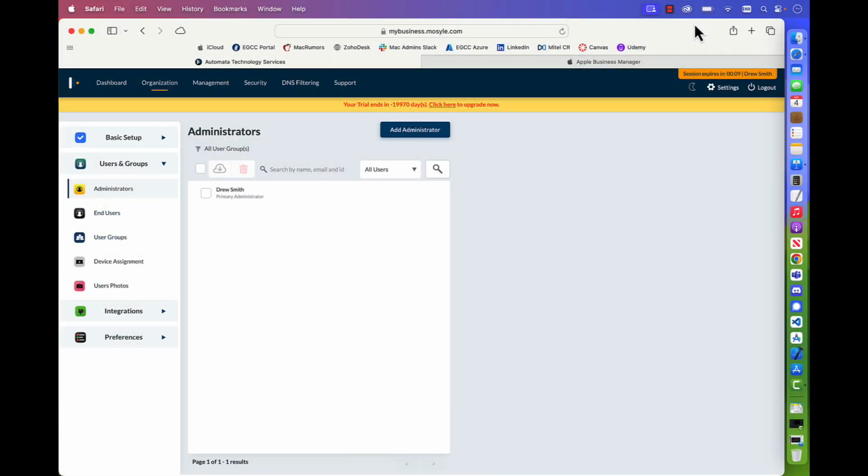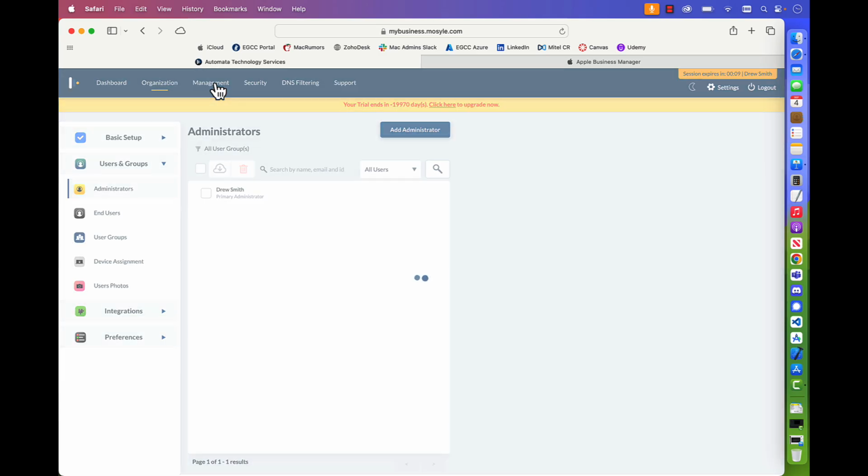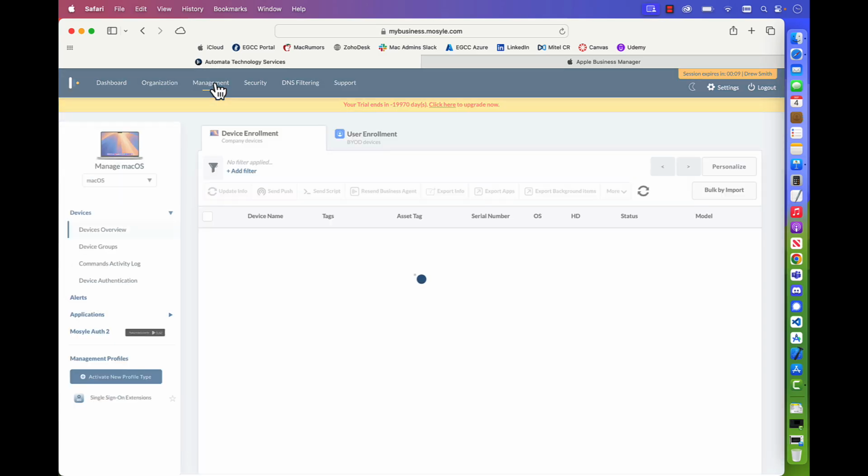Our next step in setting up our integration between Mosyle and Apple Business Manager is to connect Volume Purchase Program, which is what it used to be called. Now it's called Apps and Books. And we actually set up that integration in a slightly different place. And I know so far we've been doing everything here under organization, but we're going to be switching over to management here for our connection back for Apps and Books.